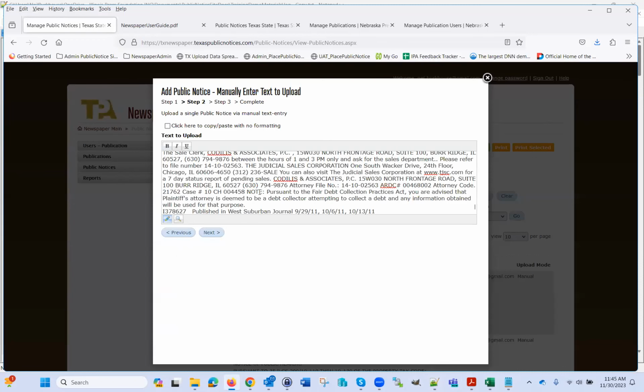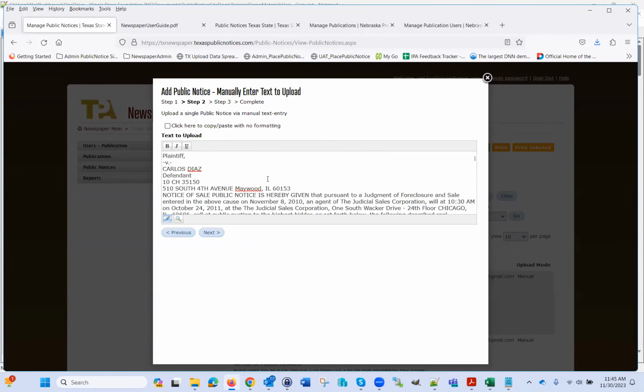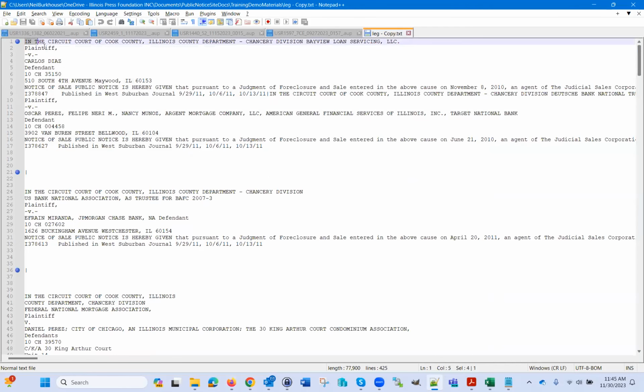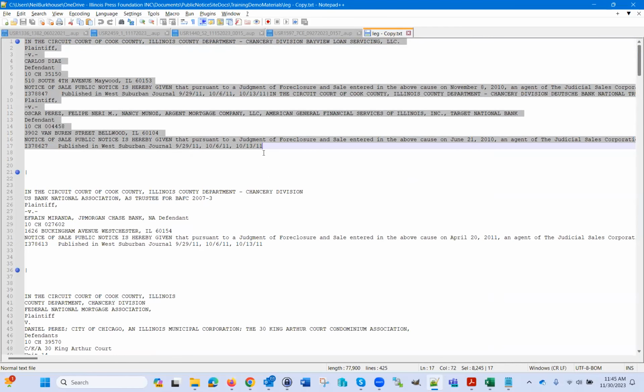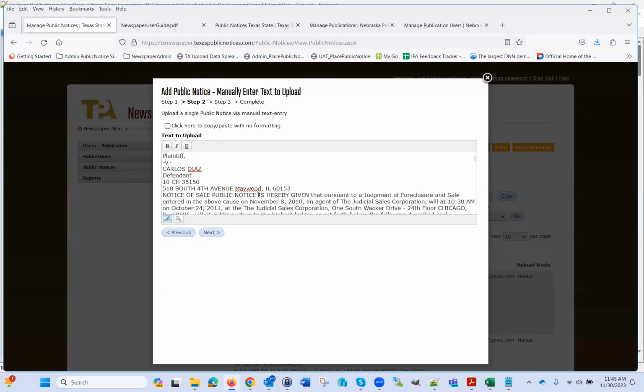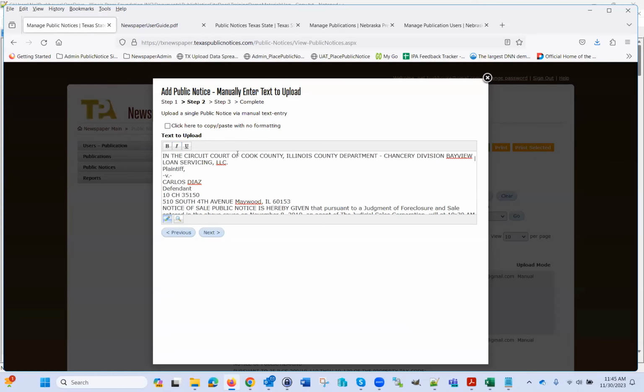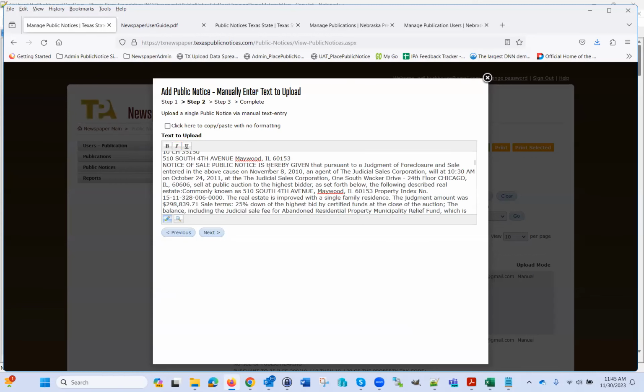I could just paste it in. It's a text editor with some limited options such as bold, italic, and underline. I didn't get that whole notice, I don't believe. No. So let's go and fix that. I'll grab that first line that I missed, and I'll paste that in. All right. So if there was a reason for you to have to bold something or italicize it, you do have that option here.